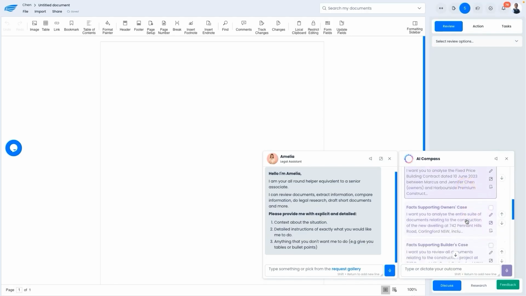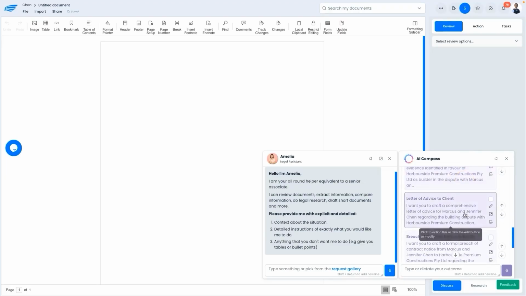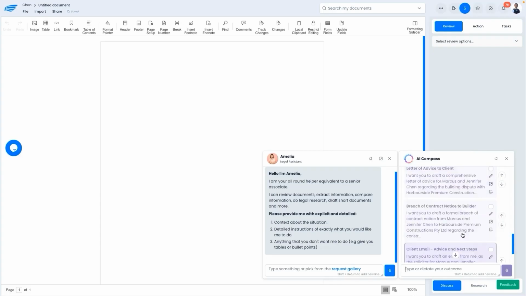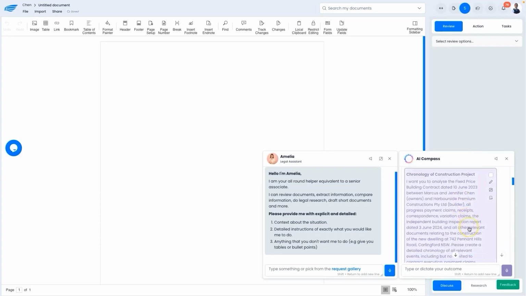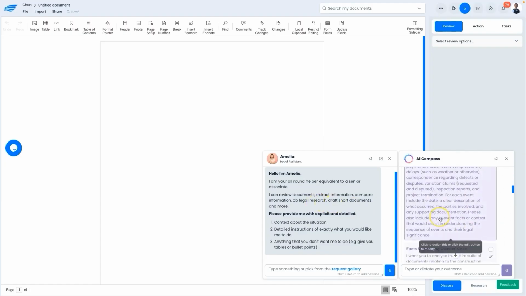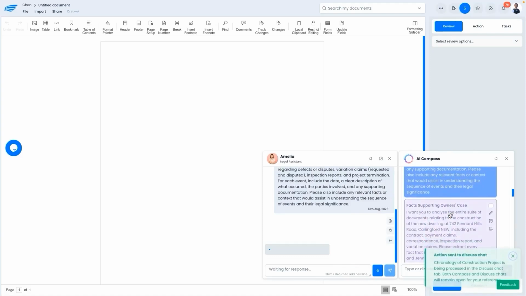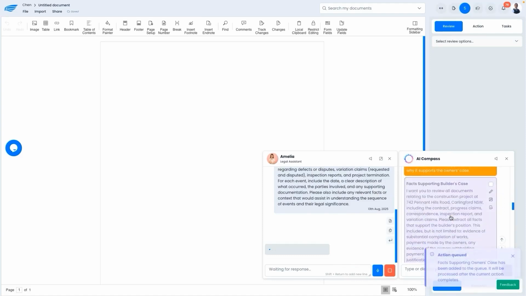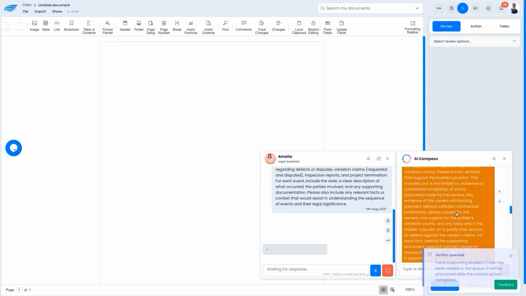Now we've got a chronology, facts supporting the owner's case, facts supporting the builder's case, the rebuttal of the builder's supporting evidence, and a letter of advice to the client. Now I'm going to click on Maximize, and I can read all of the instructions that the Compass has created for Amelia. I'm happy with that. I'm going to click on that and we'll execute the chronology. If I wanted to edit this one, I can simply click on Edit Request and I can change something here. Otherwise, I can execute on that as well.